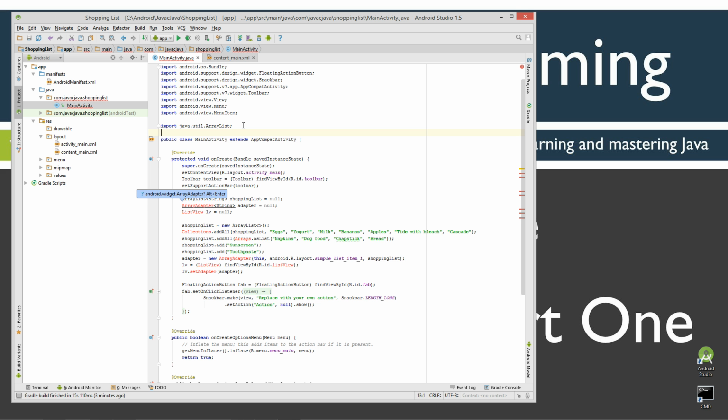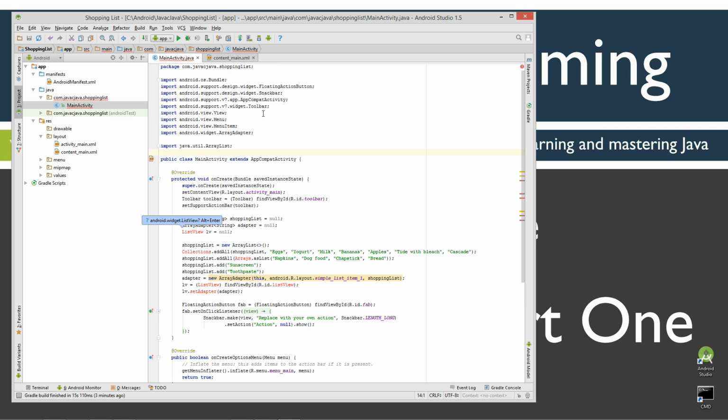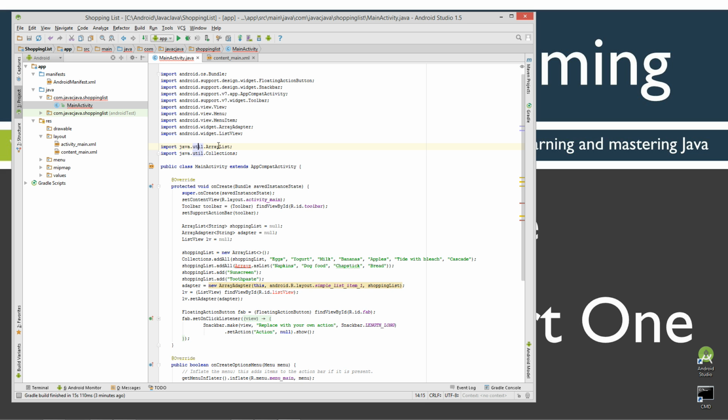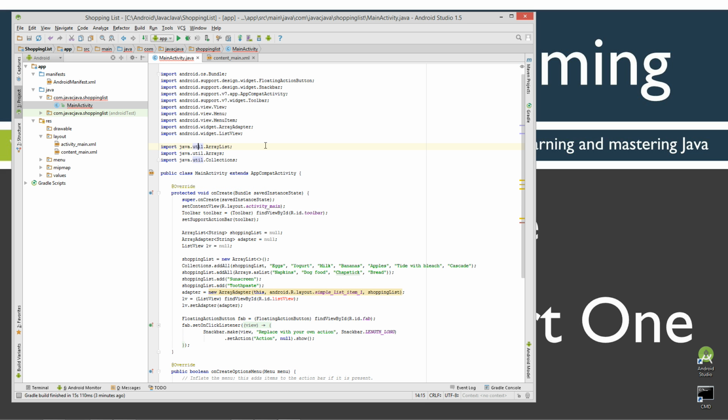Now, ArrayAdapter has absolutely nothing to do with Java. It's part of the Android packages there. android.widget.ArrayAdapter is what that is. And then the next one here we need is ListView. Alt-Enter. ListView is part of the Android packages too, and Collections of course is part of java.util, and so is Arrays.